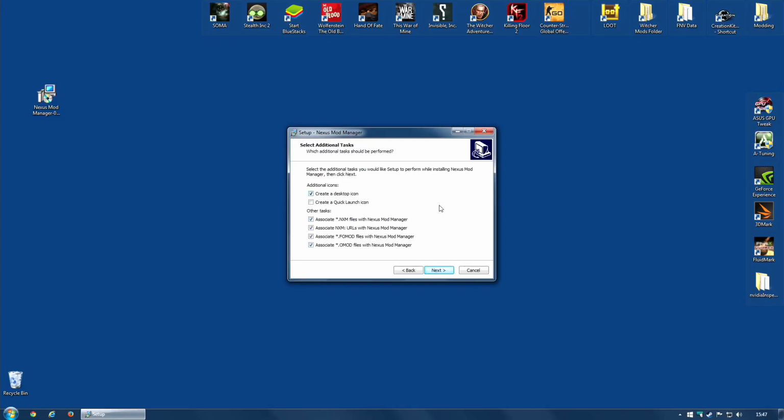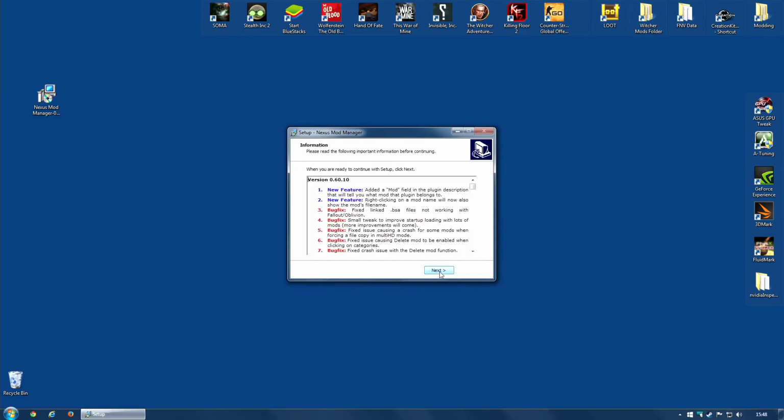And then I would recommend leaving all of these as default. Creating a desktop icon will place the icon on your desktop somewhere, and the other tasks are associating all of these files with Nexus Mod Manager. I definitely recommend you leave all of these selected and then click Next. You will get a quick confirmation box, then hit install and it will install itself.